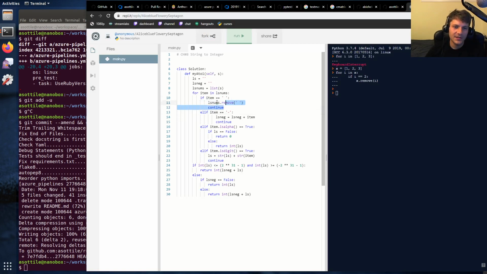So that's probably going to cause problems. List neg. This will never be true, so that'll be a problem, because the empty string is not equal to false. JavaScript it is, but not here.